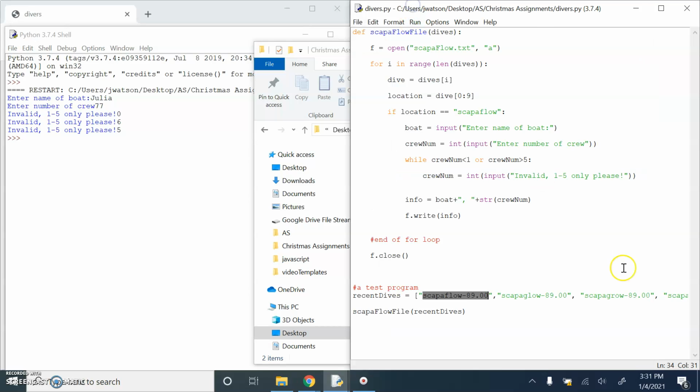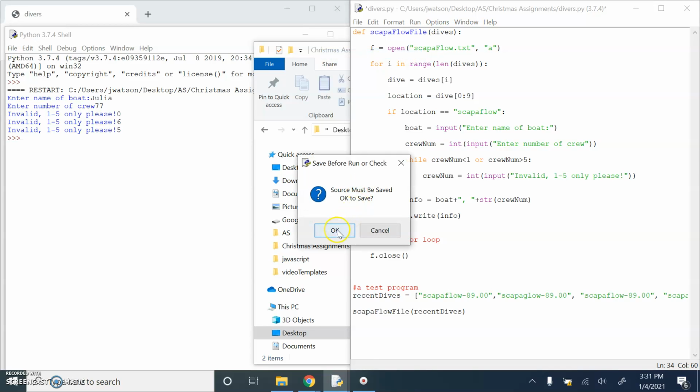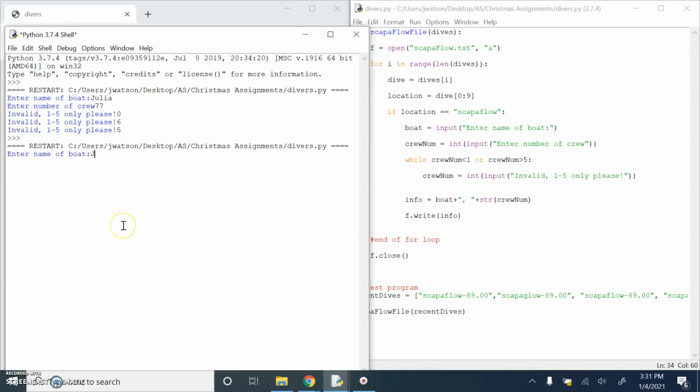I'm going to go back to my program and I'm just going to have one more Scapa flow file. So we've got 2 this time. Let's run it again. So, name of the boat, Julia. Let's do some boundary testing. 1. Oh, there's another one. Alexander. 88. No, invalid. 34, minus 34, 0. No, 3. And that's the end of the program.